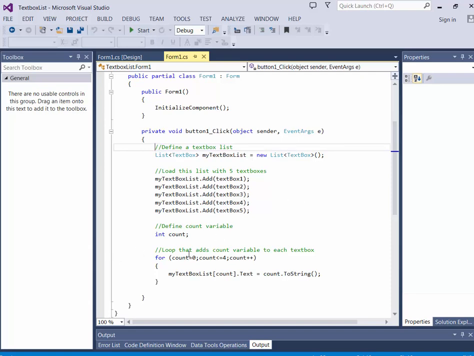Now, if you do it in a list, you make a text box list and you use a loop, you might be able to get that 100 lines of code down to 10 lines of code. So these are just ways where you can really start to make some economies of scale when it comes to programming. Anyhow, hopefully this was helpful.